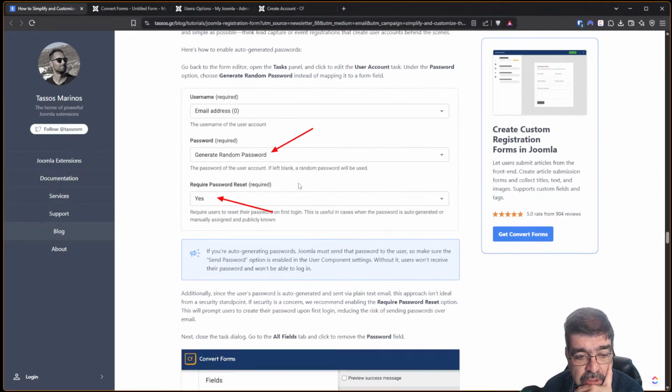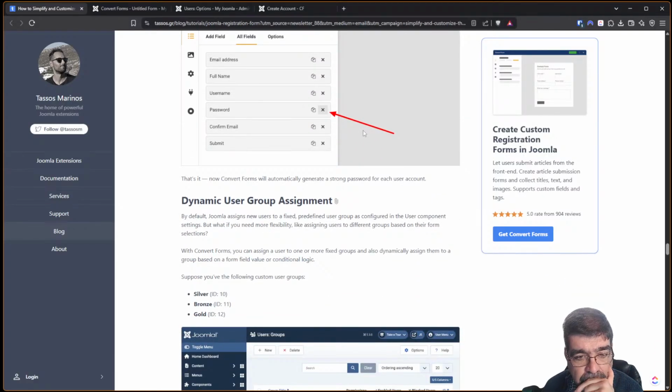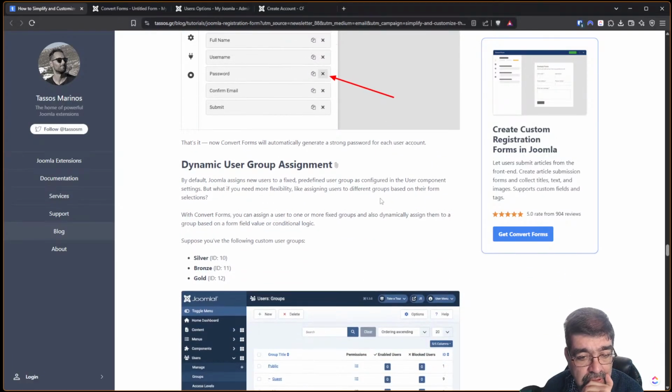Auto-generate passwords. Great. Additionally, since the user's password is auto-generated. Oh, and there we go. Ivor was reading ahead for me. Required password reset. Yeah, Bjorn says duplicate the email field and add as a condition. Yeah, let's remember to do that. I'll just keep working through this list. I think he's used a screenshot from elsewhere from later on. Okay, so Convert Forms automatically generates a strong password for each user account.